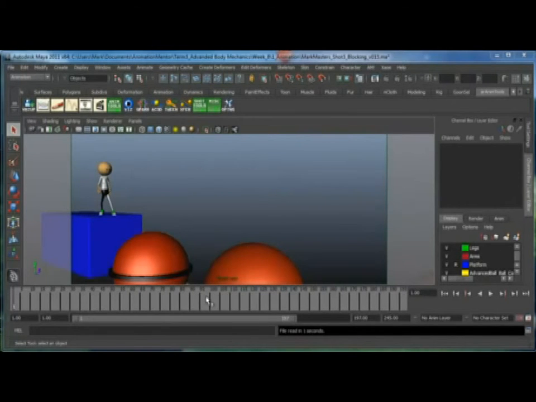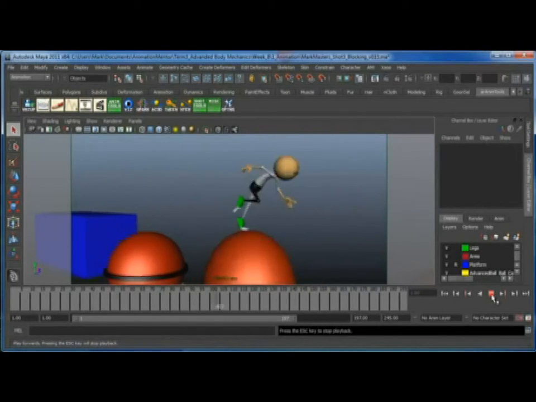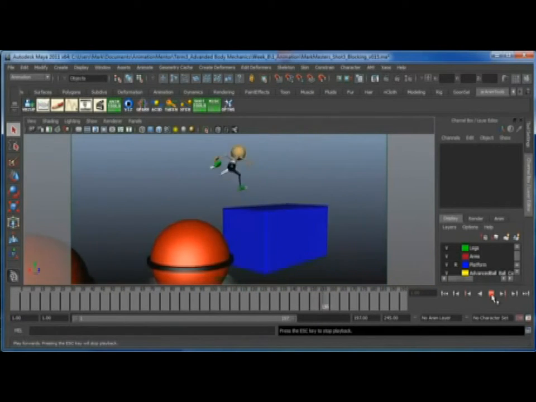This is an assignment I did. I'm still working on it actually. I'm in the polish stage right now, but this is the blocking pass you're seeing. And this was done, I think, 3 weeks ago. So I'll just play it for you real quick. Hopefully you guys can see it. And I don't know if you've ever seen the TV show Wipeout, but I kind of based it on that.